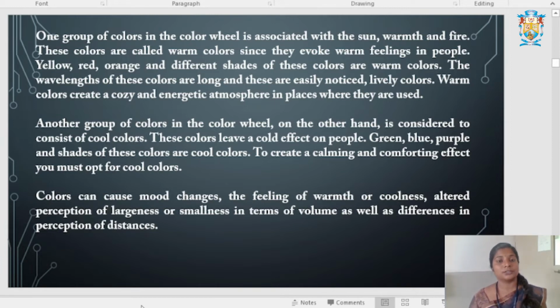So warm color is related to fire, in the sense of yellow, red, orange. An example is a sunset, which has a little of a fire look, right? Now if you go to a beach and see the sunset, it's the color of what? Yellow, orange and red. So that is nothing but warm colors.